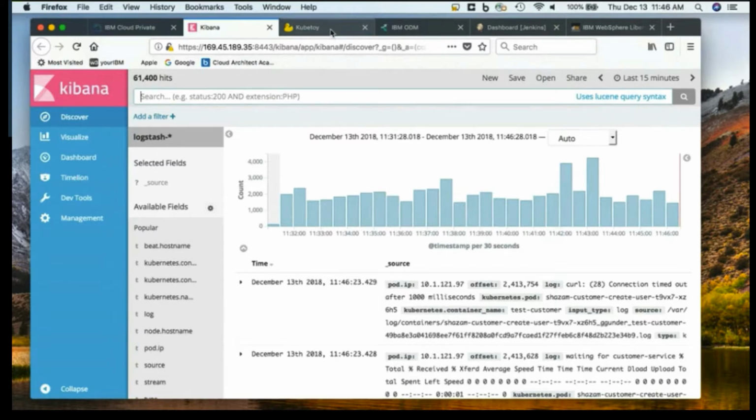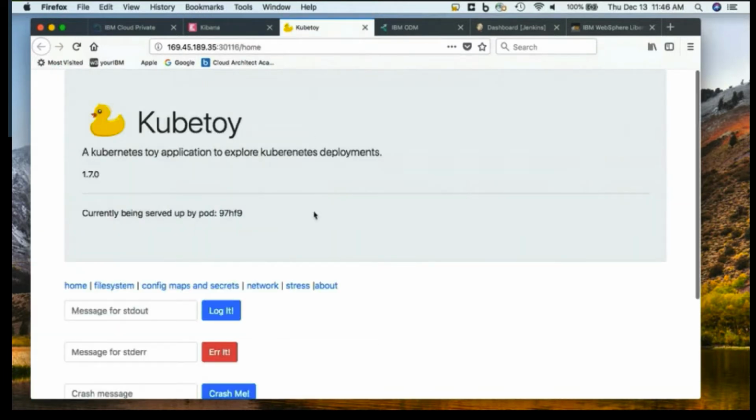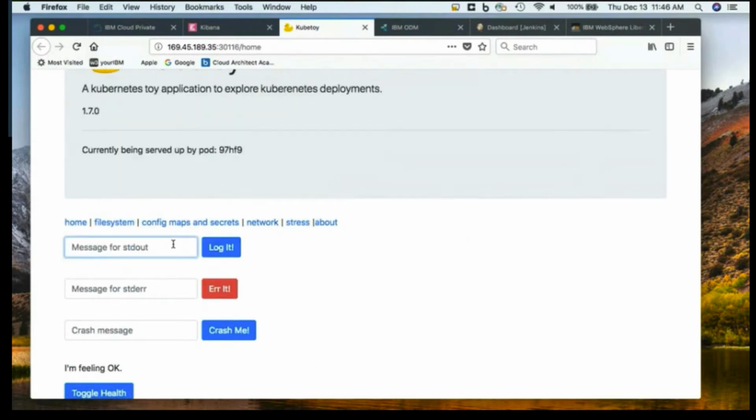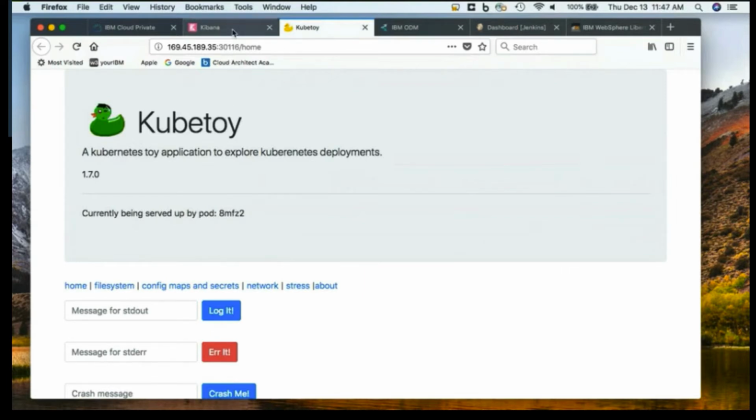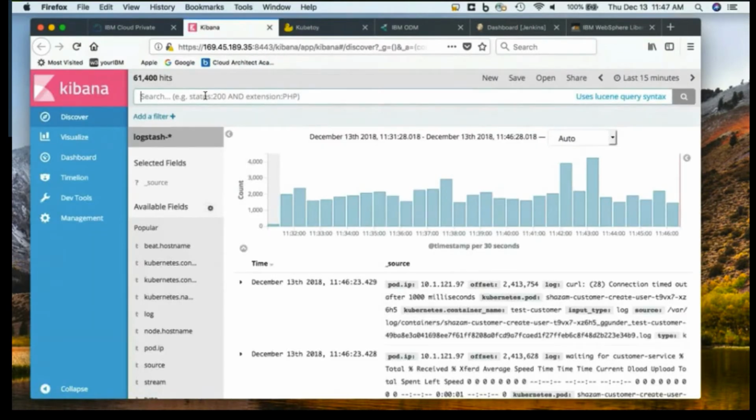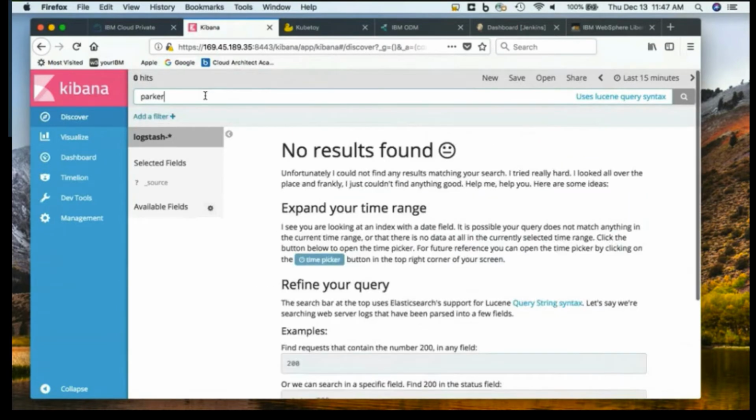We have an application here that allows you to see how it's working. So I can basically log in here something. This is application-level logging. KubeToy is one of those Helm charts that I showed you. It is basically a Java-based application. We put it in so people can come and play with it. Basically, I can send a log, hello, KubeToy from Parker. I say log it. And then I can go back to Kibana. I can do a search for Parker. And it should find it here and tag it. So let's search for it.